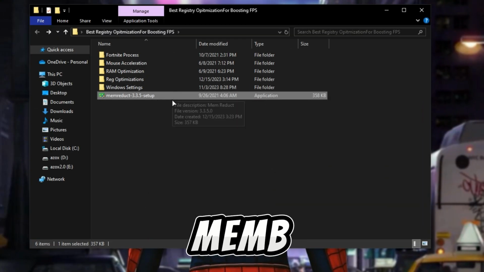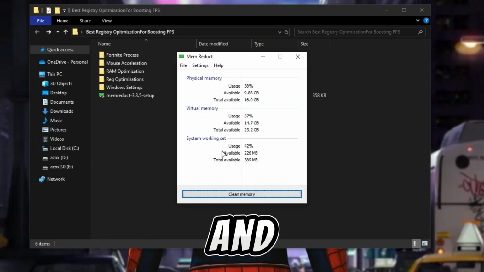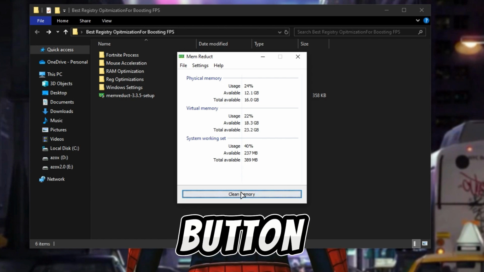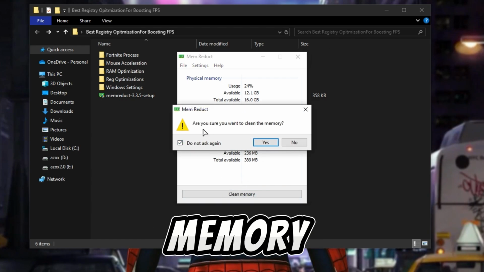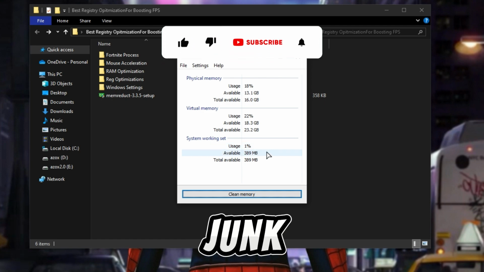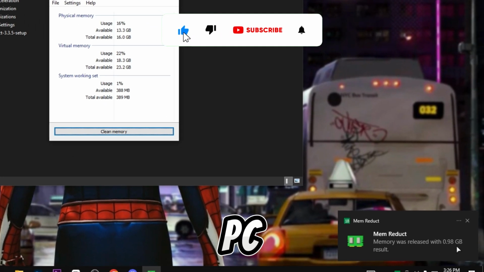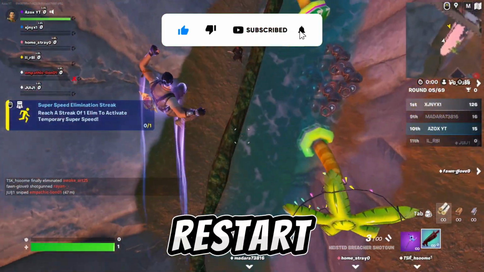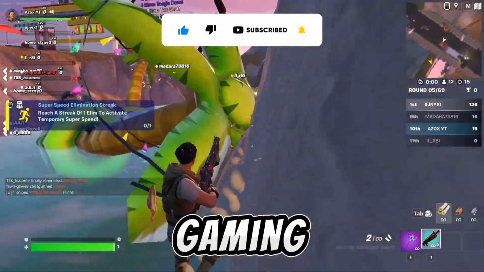Now install this Mem Reduct cleaner on your PC and simply click on the clean memory button. Whenever you click on the clean memory button, this program cleans all junk files from your PC. Now restart your PC once and enjoy the best gaming performance.